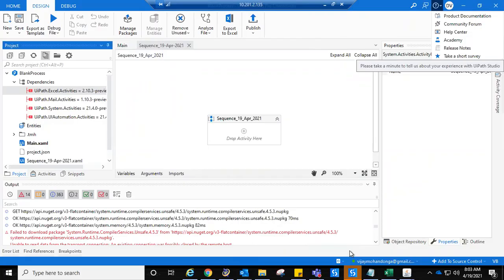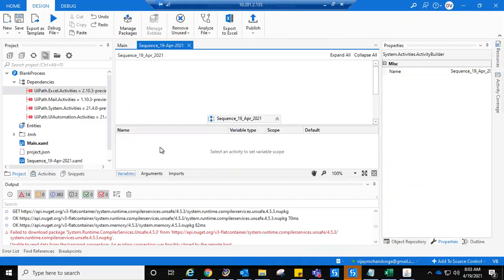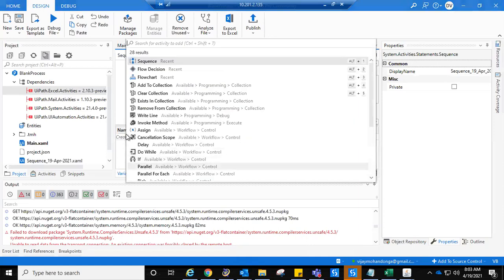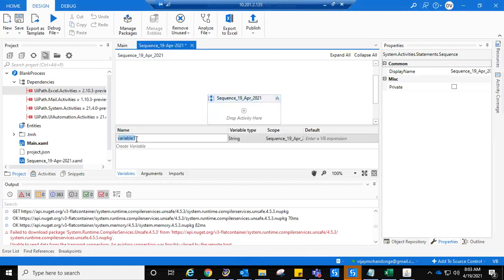Okay, fine. Now, in order to create variables, in the center of your screen, bottom left, can you see variables? Click on that. You have to click on the container in order to create the variable. Click on the container, Sequence 19 April 2021. Now can you see the create variable option? In the create variable, type int input. You can't have spaces in variable names. You can use a capital I.